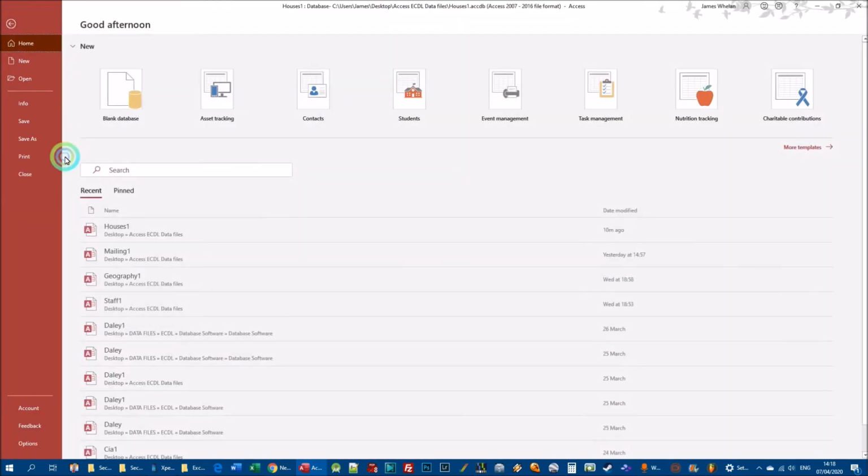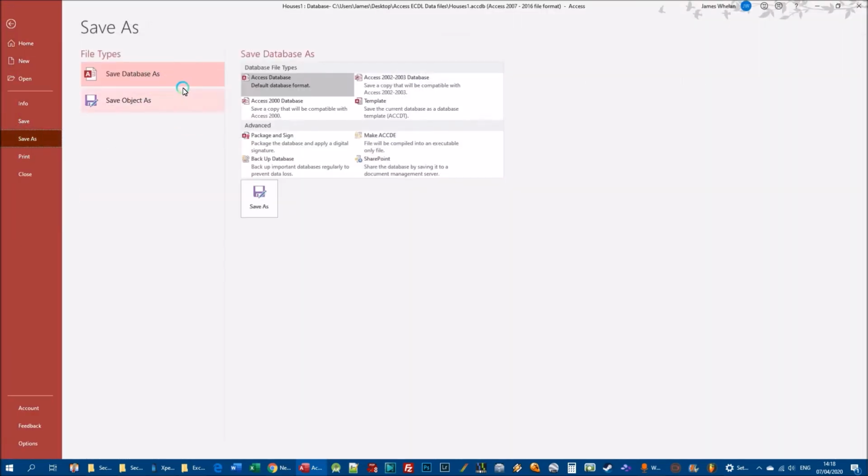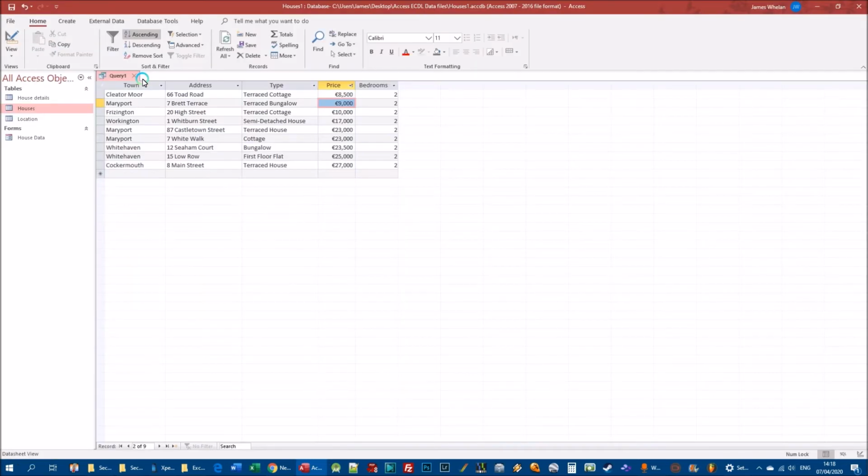If I click on File, you'll see that there's a save and a save as option. Save will again allow me to save the object that I'm currently working on. But if I click on Save As, I can also save the object as something else, or I can save the entire database. I'm going to come back to that later on at another stage, okay? But just to give you an idea, you can save an object individually, or you can save the entire database by going to File and Save As.